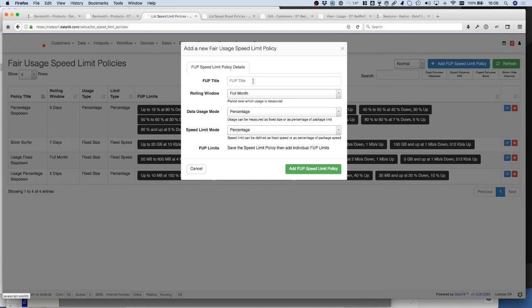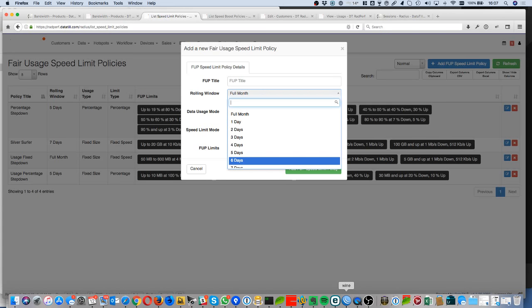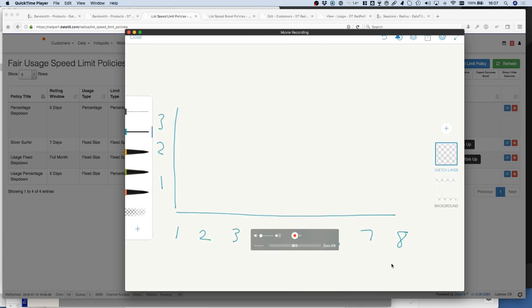A speed limit policy contains a rolling window, which means it will look at your data usage over a specific period. It does not have to be the entire month. It can be the last number of days. Say you've got people that really hammer the system. You're still allowed to hammer the system, but then they have a cool off period. The easiest way to explain this is to show you a drawing.